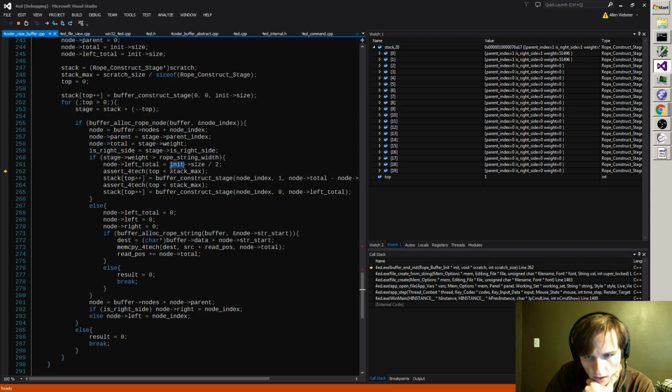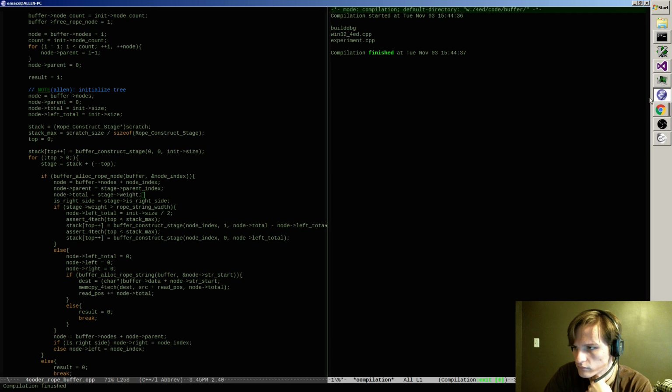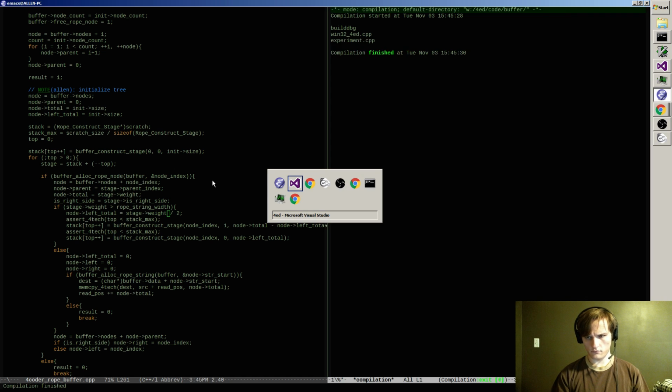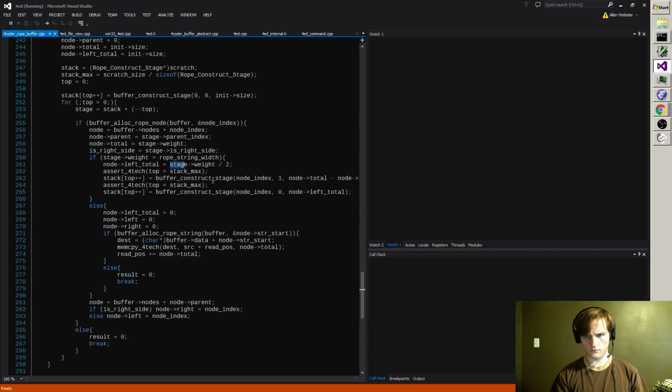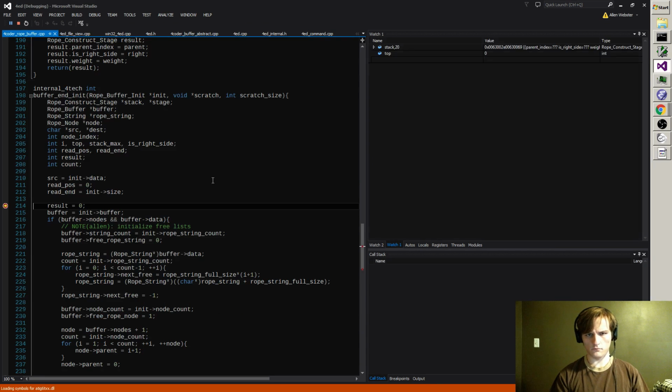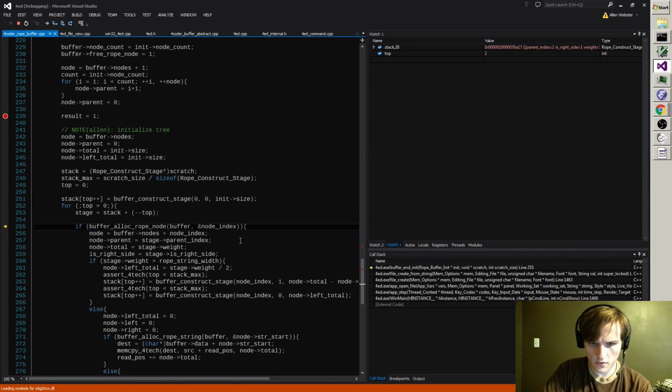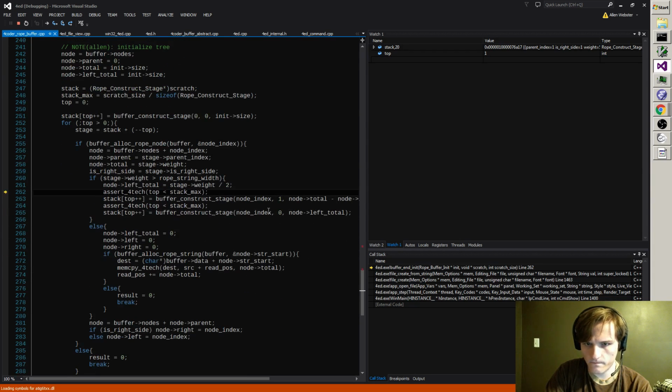Oh, that shouldn't be init size either. That should be stage weight, right? 261. Comes around once and that's fine. Puts that into there. Looks good.